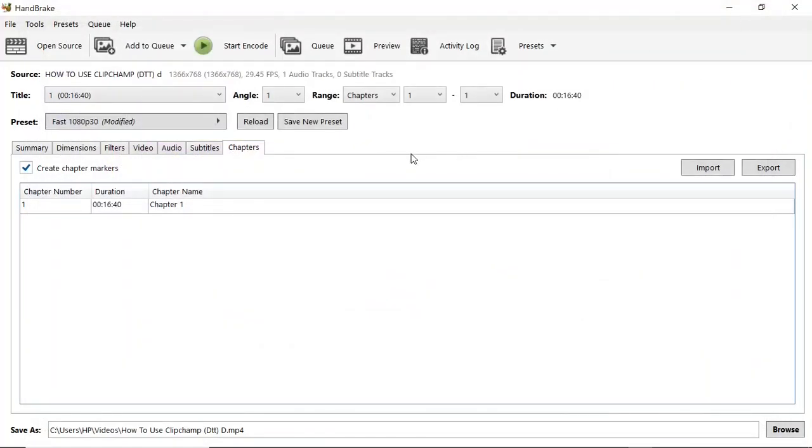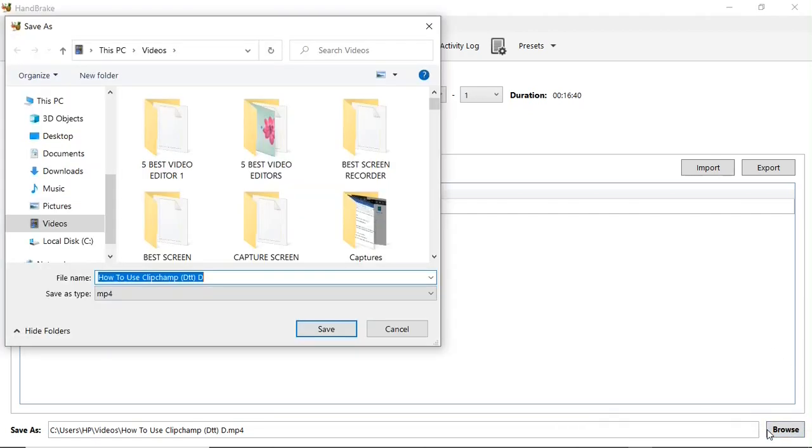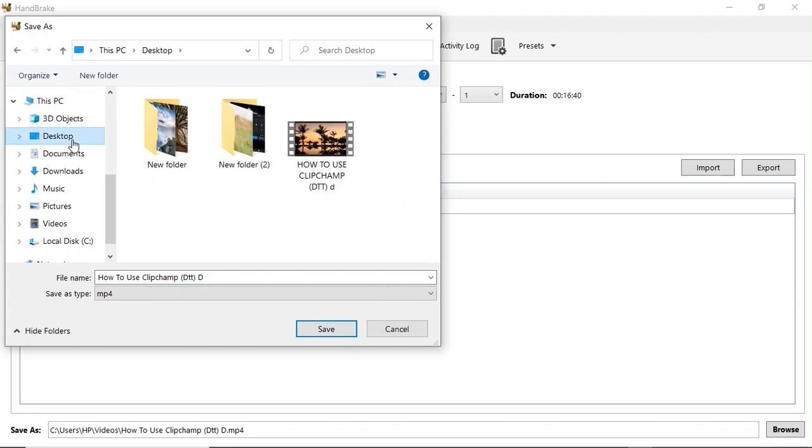After watching the preview and you're okay with the video, you can go ahead and start encoding. But before you start encoding, you might want to select the location where you want the file to be saved after the encoding. So to do that, you're going to head over to the browse button down here, select it, and then you're going to get this save as dialog. So down here within the save as dialog, you're going to select the location where you want the file to be saved. So in this case, I want it on my desktop.